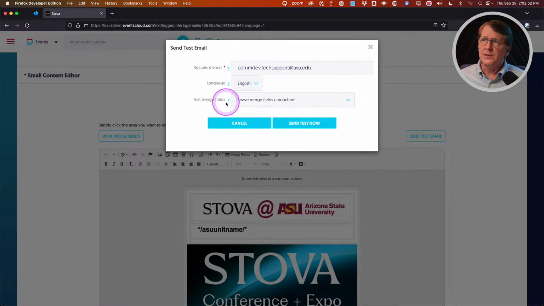Test merge fields. If you do not have any test registrations in the system, you will not see this field. And when you get the email, you're just going to see either blanks where the merge codes are or the merge codes themselves. I think it's blanks. But if you want to see the email with actual data in it, do a test registration.